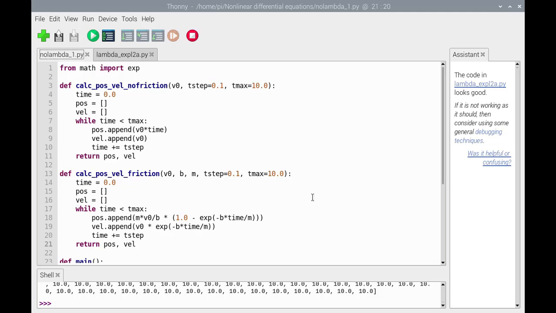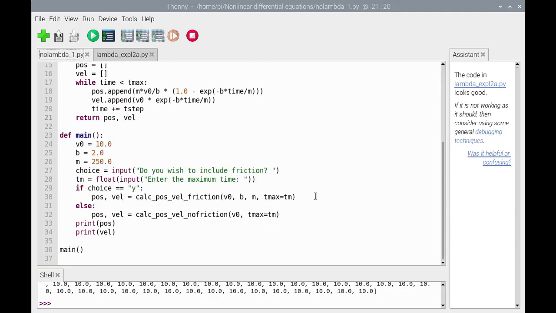Notice that the first function that doesn't have friction takes v0, t_step, and t_max as parameters. The second function that incorporates friction takes v0, b, m, t_step, and t_max as parameters. Depending on the user's choice, the appropriate calc_position_velocity function would then be called. While this program is syntactically correct, lambda expressions make for neater and more flexible code.